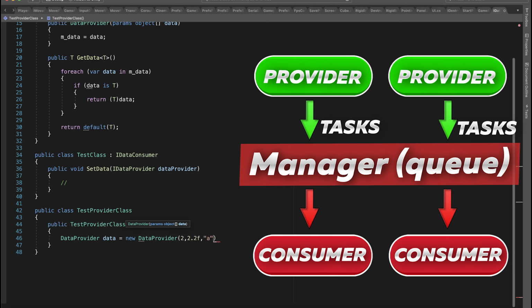Between the provider and the consumer there is some kind of manager that processes the data and already gives it to our consumer in the desired sequence.